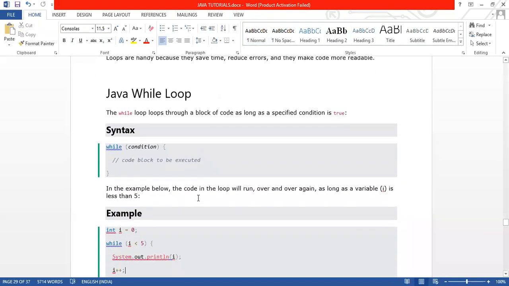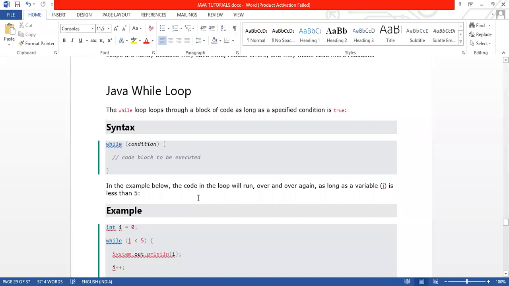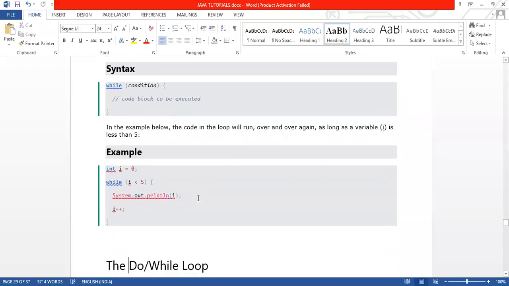So what is the while loop? The while loop executes a block of code as long as a specified condition is true. But how can we use that while loop? It will check the condition, just as an if checks the condition. In that loop, we have taken an integer I as 0. Instead of while, we were using if. Here we are using the while loop. If is a condition, but while is a loop function.